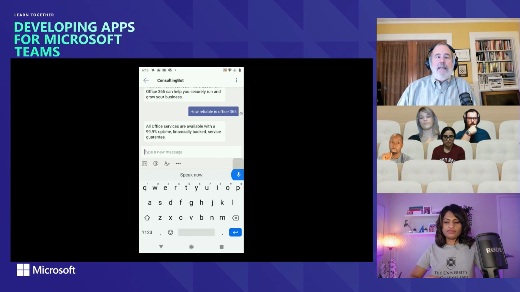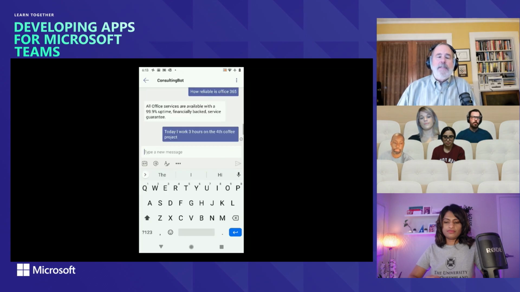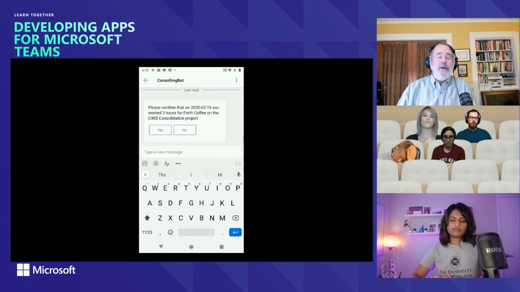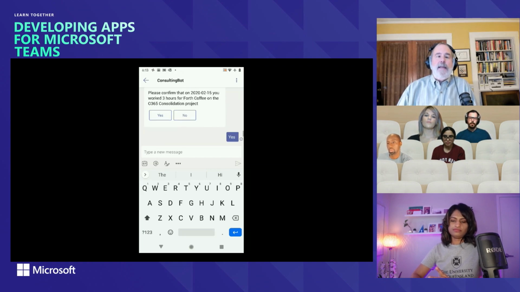So I tell it that I worked 3 hours on the project and it comes back with a confirmation card and everything's there. So I don't really have to do very much. I just ask what I want and I use the phone's speech to text there, which is built into most phones today. And the bot is responding just to make sure that it got everything right. And there we are. I'm done.